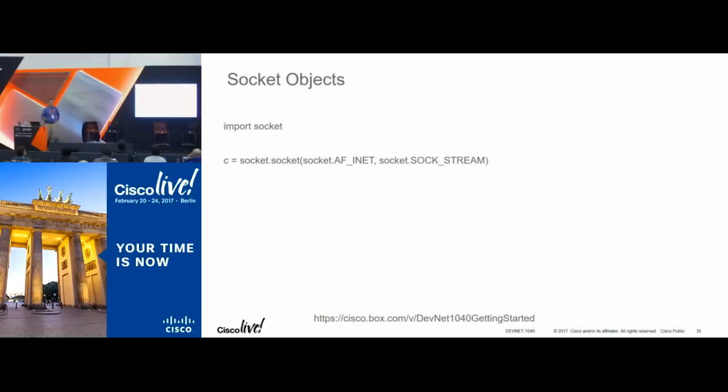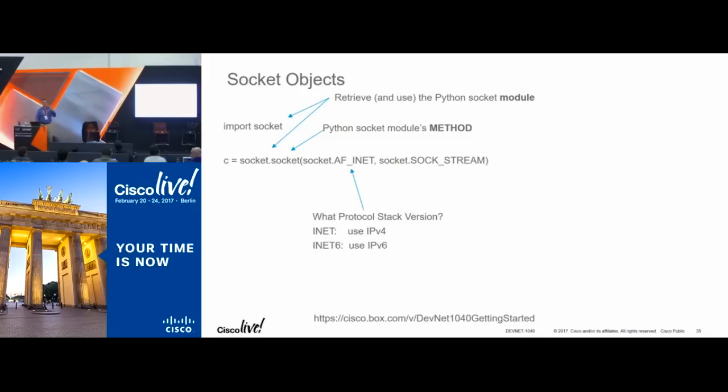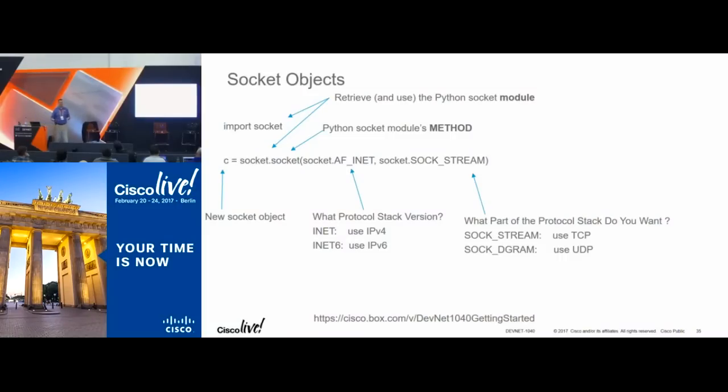What we're going to talk about now is what a socket object is. Here are two of the five questions that we just answered, in this statement. First, we import the socket library. Then we retrieve the socket library, and within it there's another module called socket. Within that socket module, I want to pass these parameters. Question number one was, what protocol stack do I want? Next, what kind of communications method do I want, UDP or TCP? Then I want to do something called spinning up a socket object. Anybody want to hazard a guess what that means?